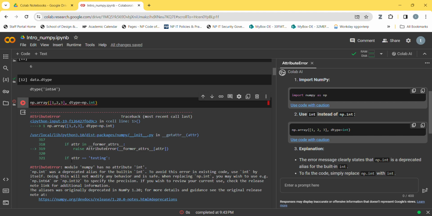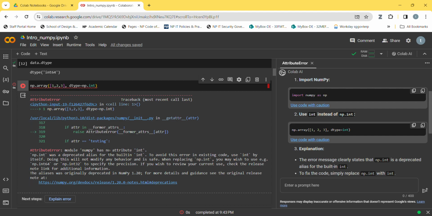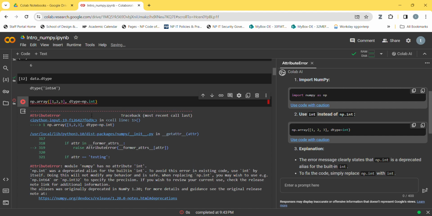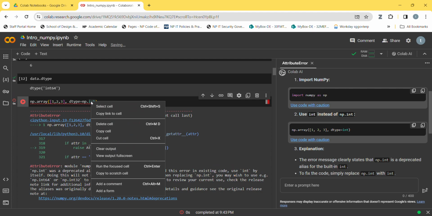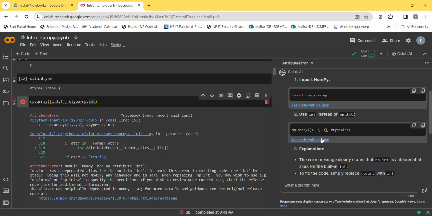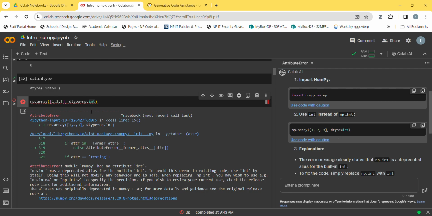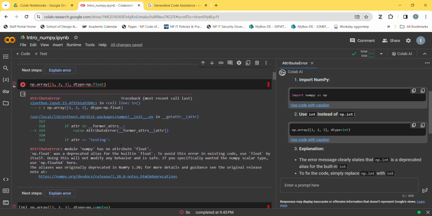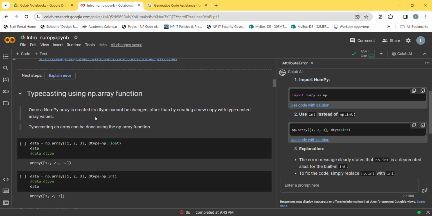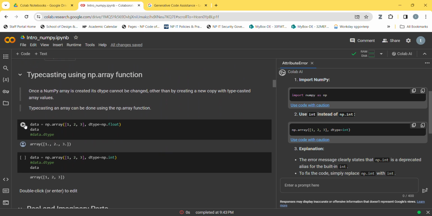It has no attribute of integer. Okay. Data type equals np.int, yeah, that's correct. Let's go on further. Type of np.array, I'll run this. Data type is np.float.